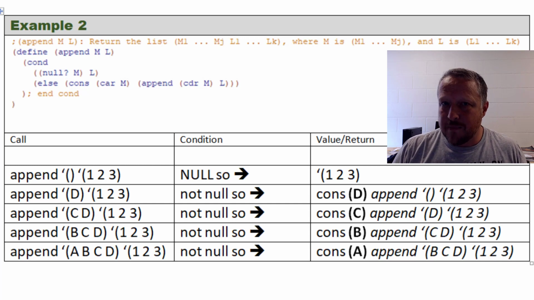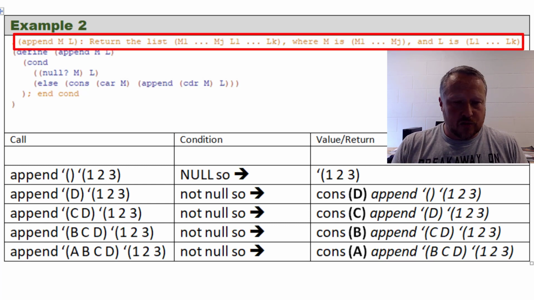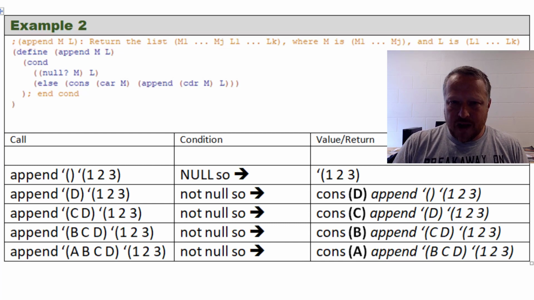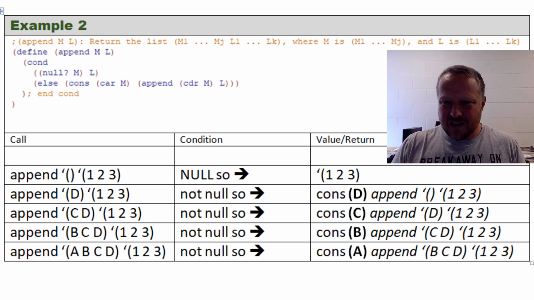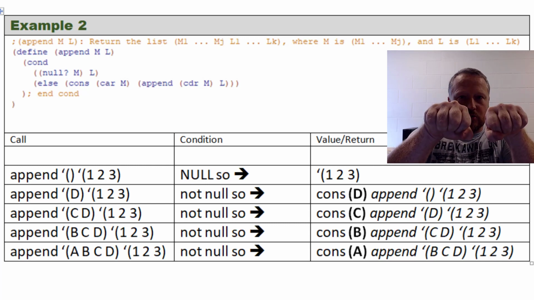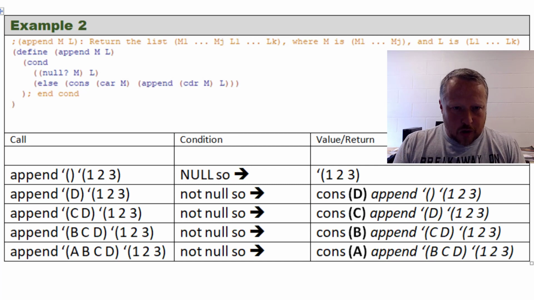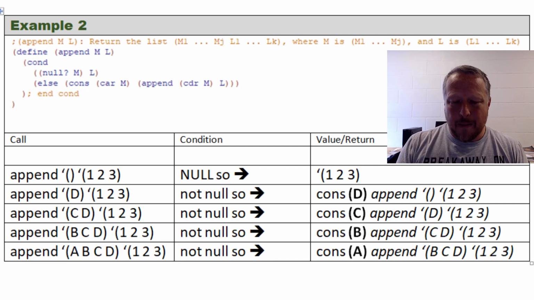The overall setup is the same. Remember, one of the first items is to understand what we're doing with the application. And in this application, it says right in the comment there, we're going to return a list of M1 to MJ and then L1 to LK, where M is M1 to MK and then L is, I should have just had you read that. But anyway, we're going to end up putting just two lists together, but they keep their respective places in order. And that's why it's called append.